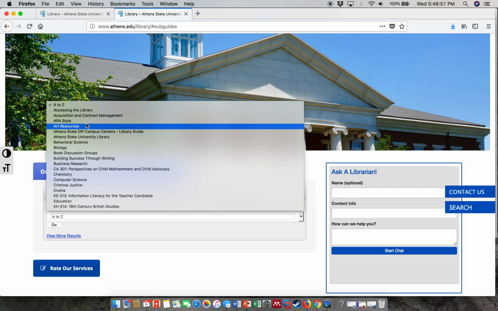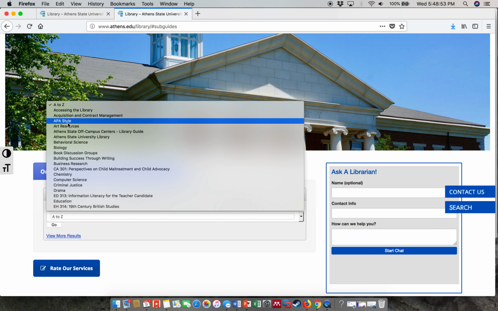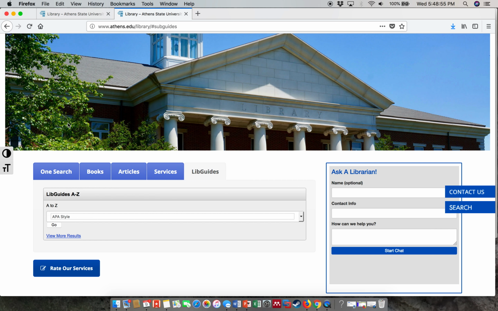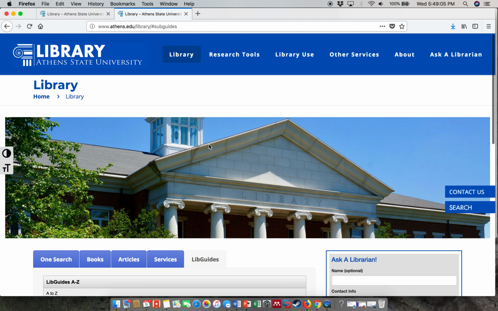And then we have some general use ones like the APA Style Guide, which when you click on it, you'll notice it doesn't actually open. You have to click the Go button. Once you click the Go button, it will then go to that LibGuide and open it for you. That is a general review of how to navigate the library website.